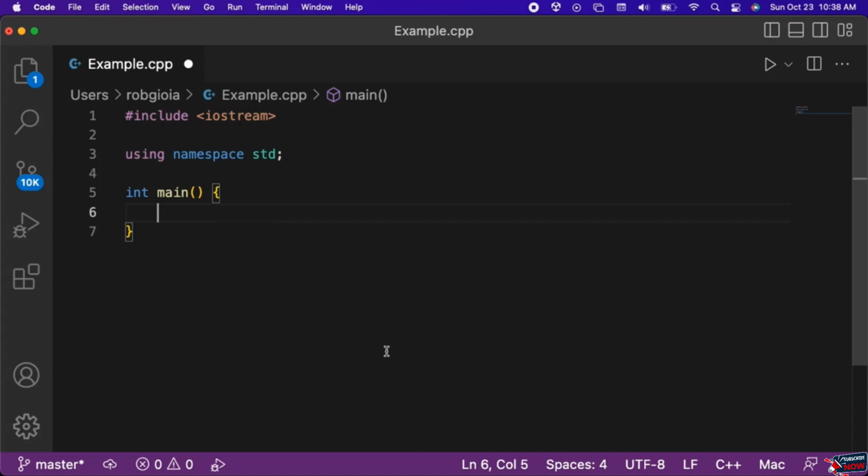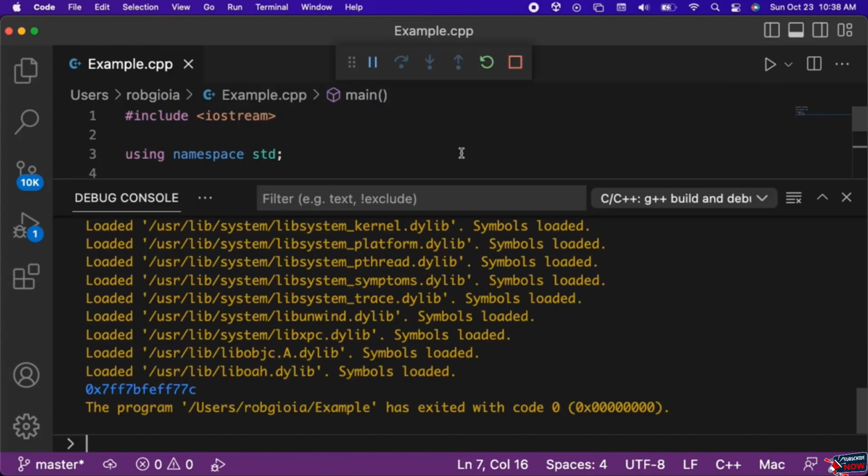is stored at. We'll create an int variable named i, assigned an initial value of 3. Then we will output &i to the console. When we run the code, notice that its memory address is printed out.